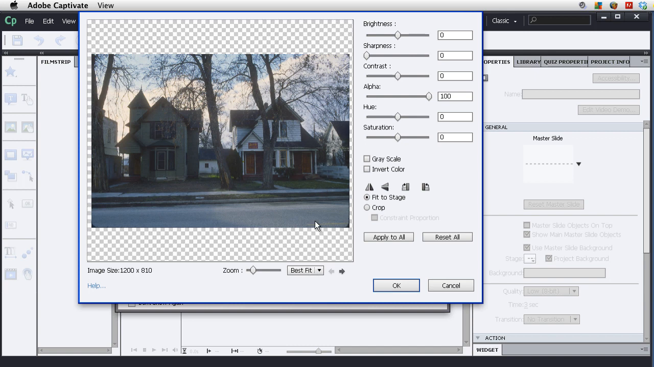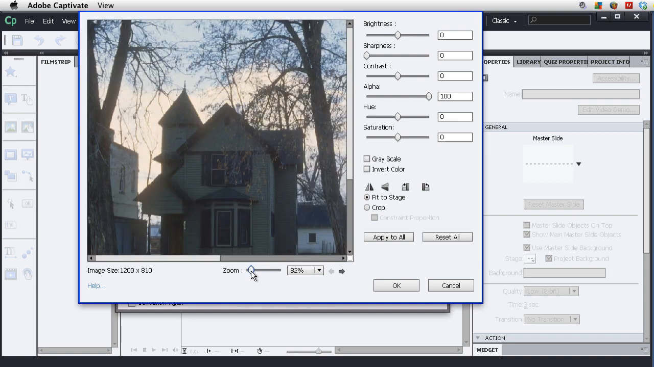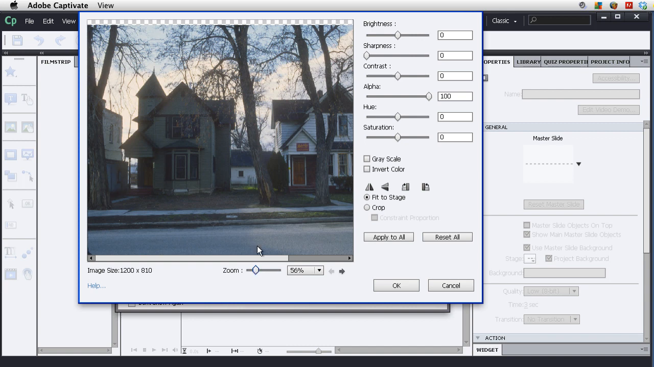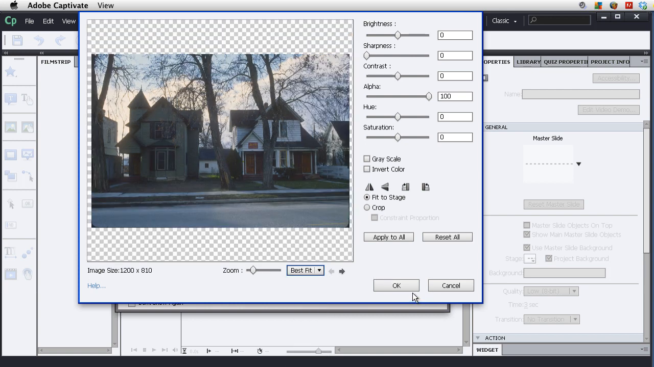And you can see that it is bringing up the images. What's happening is the image is one size, but the size of my slide, I went with that HD slide, so here it wants me to move this around so I can choose how I want to do it, or I can just choose best fit. Right now I'm just going to choose best fit, and I'm going to make sure it's set to fit to the stage, apply to all, and hit OK.